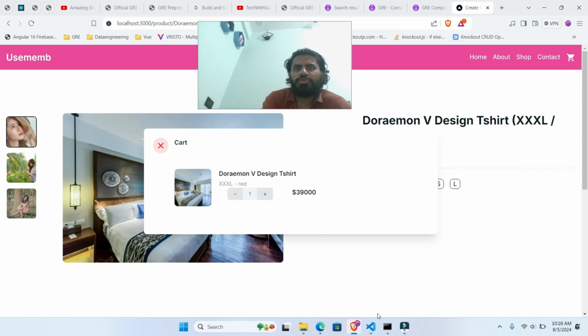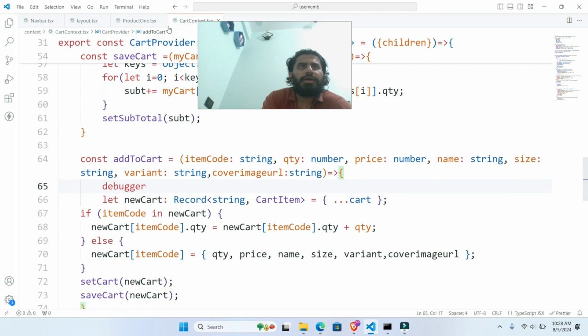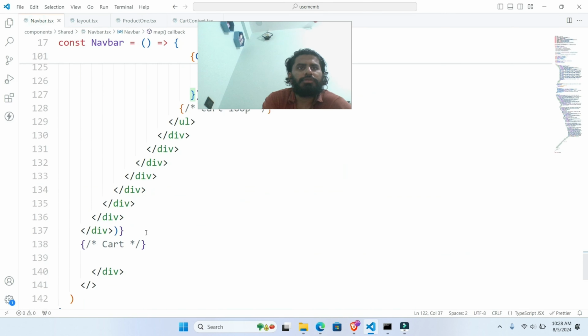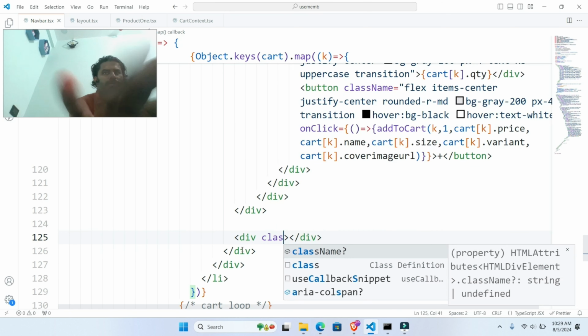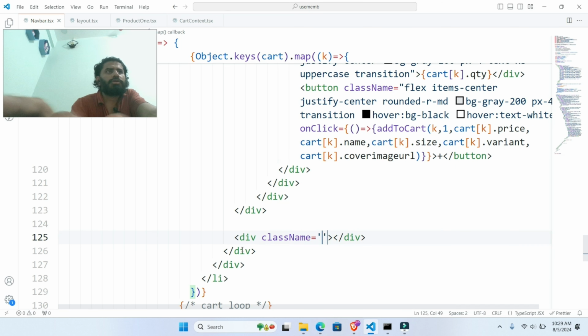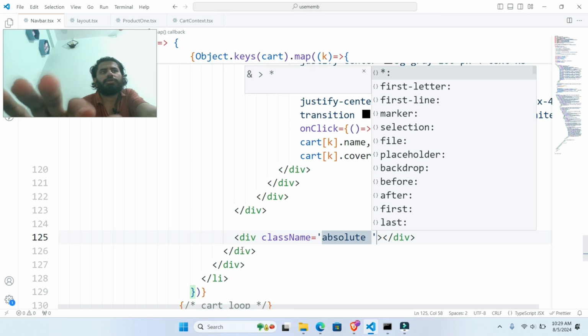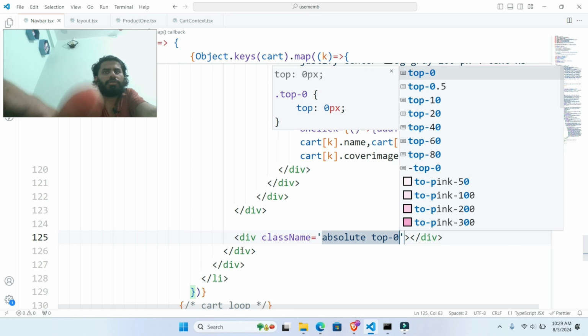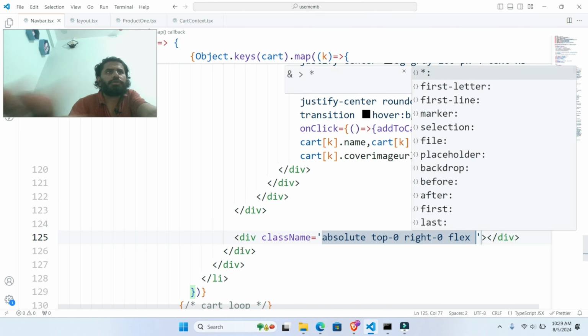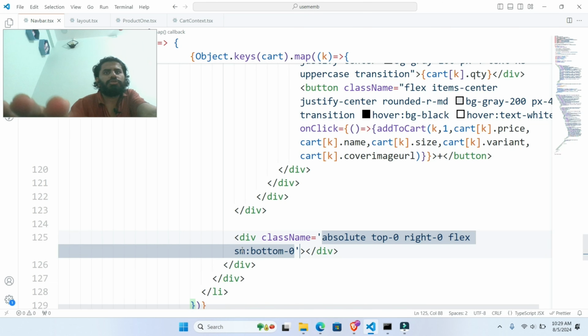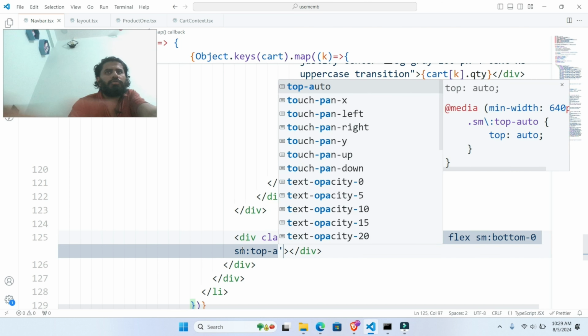And I think close button I didn't add it. Let me add that. I have to add few more things here. One more div I'm going to add. It's going to be children. Why children? Class name I'm going to add it, guys. Yeah, class name. And this is going to be absolute. What is absolute? What is relative? Already covered that in the CSS series. You can follow that if you have not followed that. Flex box I'm giving it, sm bottom 0 and sm top auto.